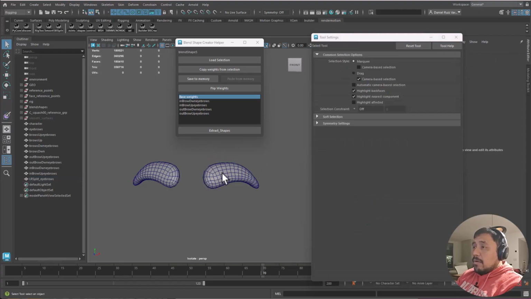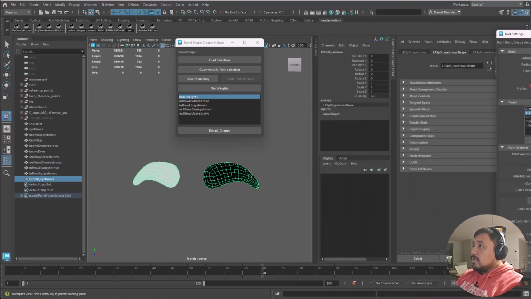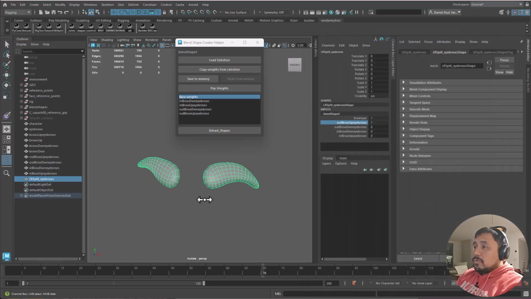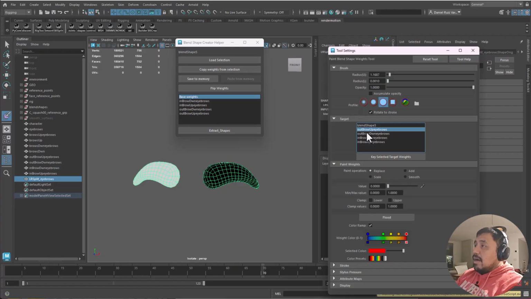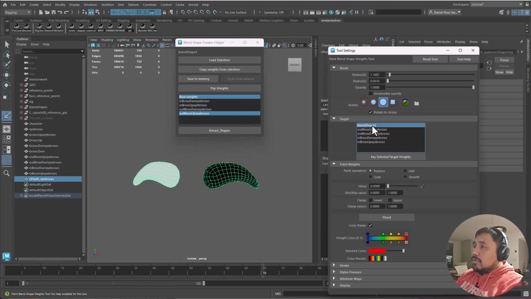Okay, so now I have the left side, and as you can see, it's very easy to move the eyebrow up, the outbrow down, the inbrow down, and the inbrow up. It's moving both sides. I think I made a mistake of not painting the base weights. I think I painted the outbrow, not the blend shape 5. Doesn't matter. I can just copy it from the outbrow up. I can copy it to the base weight. So I just select it and then copy weights from selection, and this should have copied the weights.